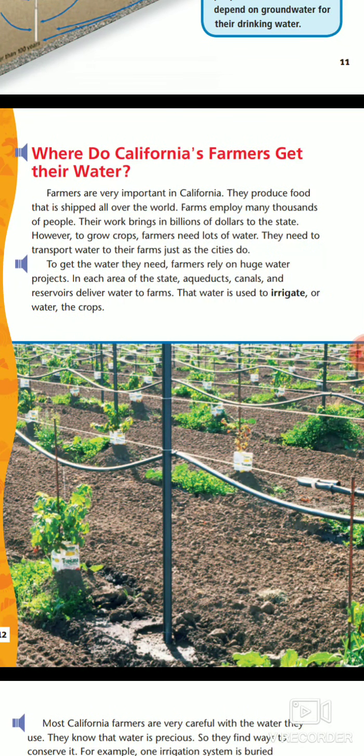Where do California's farmers get their water? Farmers are very important in California. They produce food that is shipped all over the world. Farms employ many thousands of people. Their work brings in billions of dollars to the state.